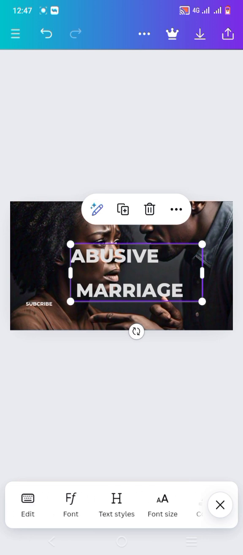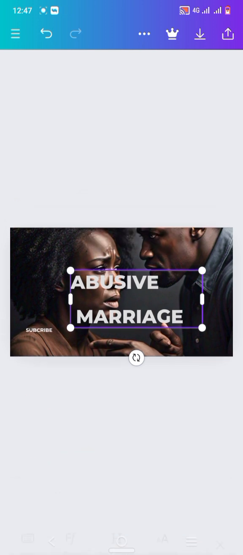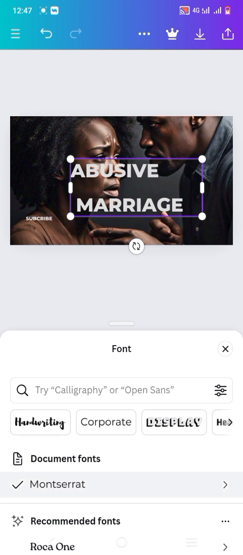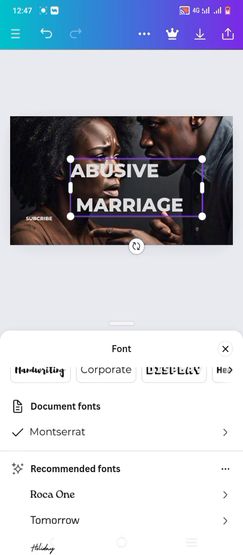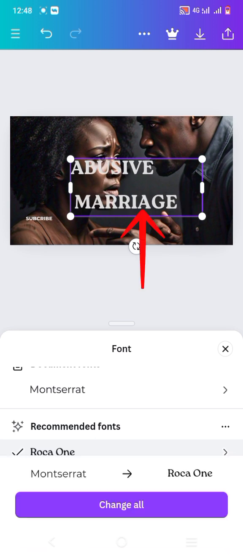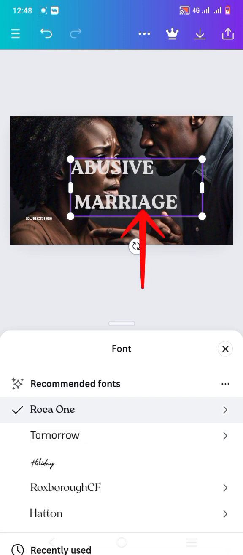For the font of the write-up, go to the downside and click on fonts. Now you see this place here, anything you click here is how your write-up will appear. So let me try this one. Can you see it? Anyone you click is how your write-up will appear.